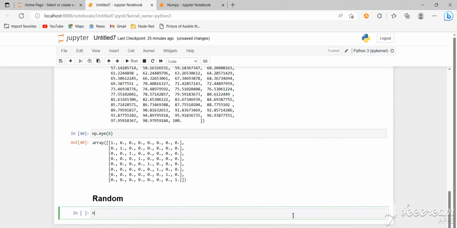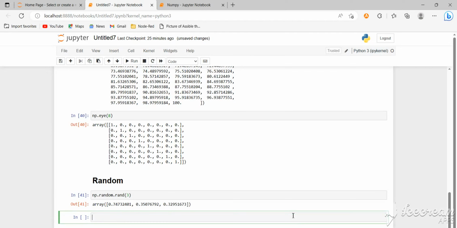Like if you go np dot random dot rand. So we will provide a number of the distribution, here we have 3. So it will contain numbers between 0 and 1. So we can generate a matrix also out of that. So how can we do that?